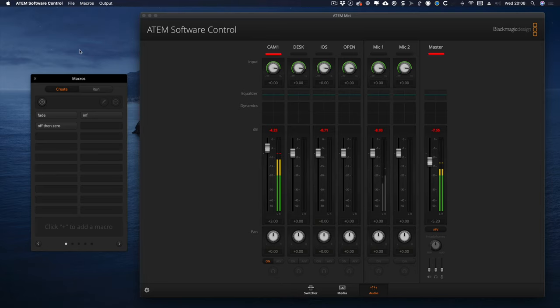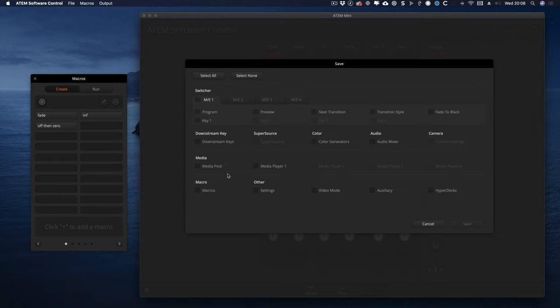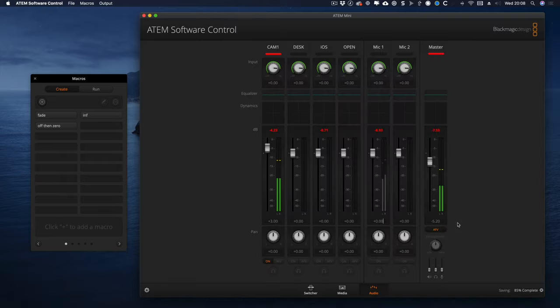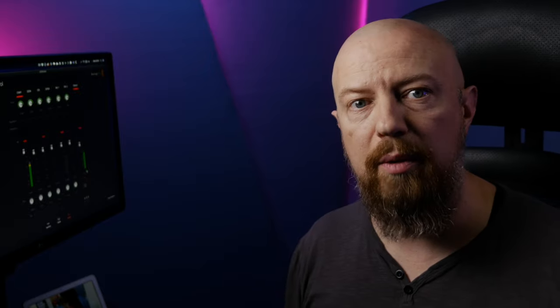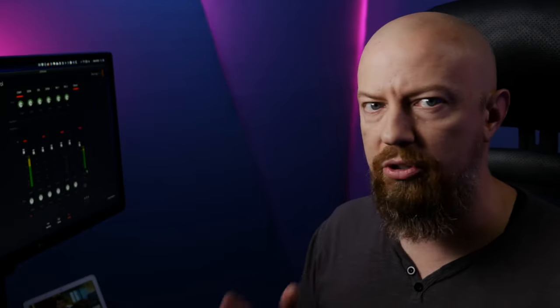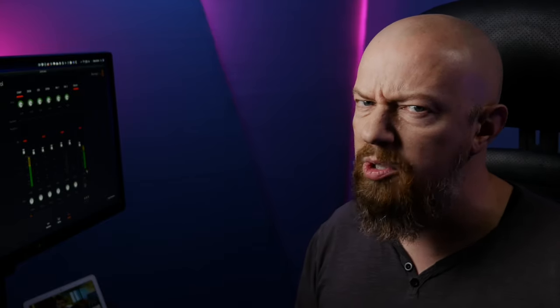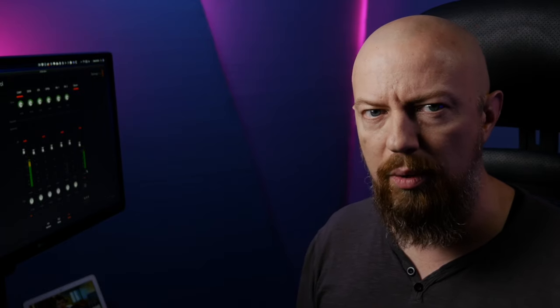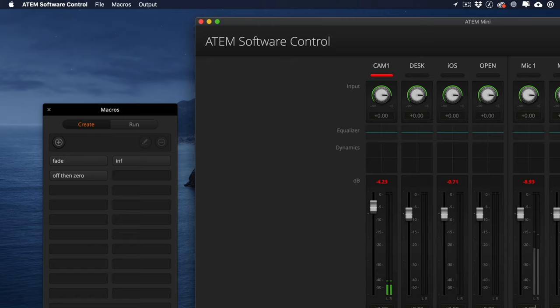I'll do file, save as. I wanna use that fade name and let's just delete the date and timestamp so it adds it itself. Hit save, select none. Hit macros and save. And if you're wondering why I'm not using the straight up just save command, when you hit save, it saves everything. All those other checkboxes that I had deselected will all get saved automatically, which means you have a lot more data to sift through. So it can be easier to just save exactly the parts that you want.